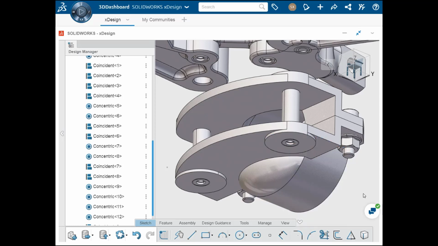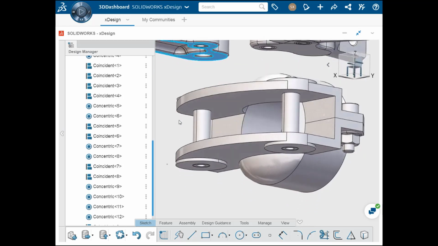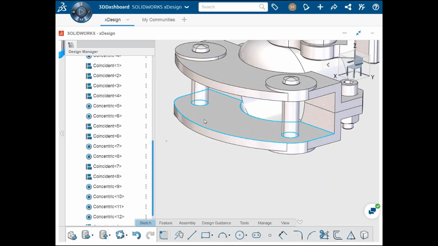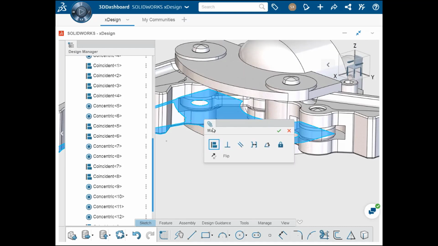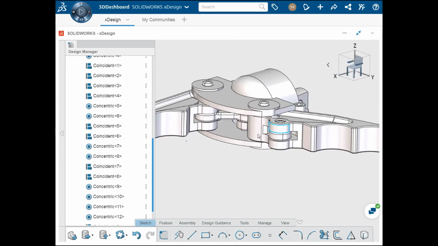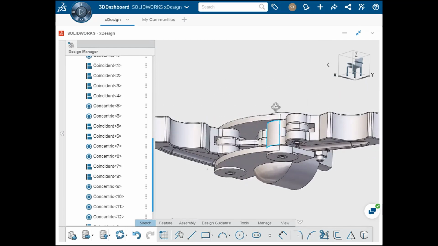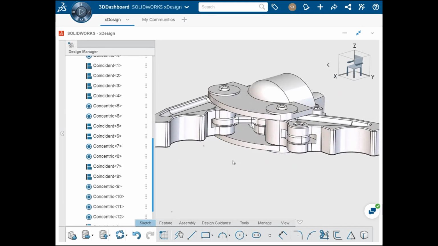I was able to mate both pins at the same time, making it easy to line up multiple components using a single mate selection. I also need to make the fingers fit in between the mounting bracket. To do this, I'll select the bottom face of one of the fingers and the inner face of the mounting bracket. Select Coincident, and fingers, linkages, and actuator arm all move down to fit within the mounting bracket subassembly.